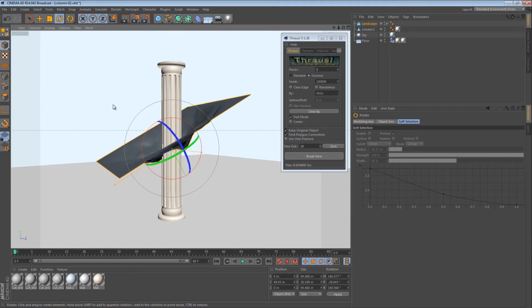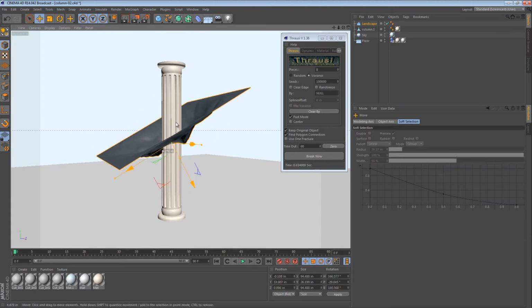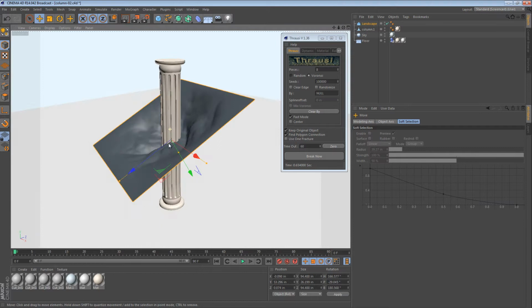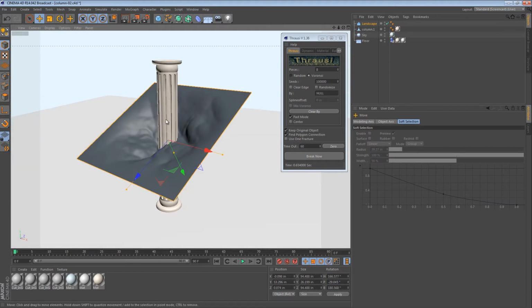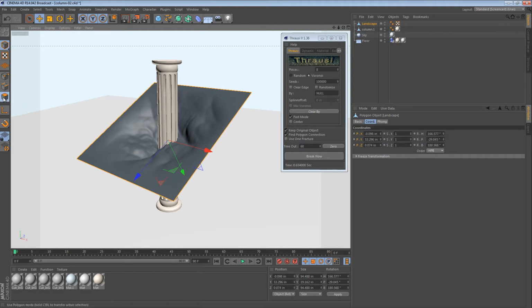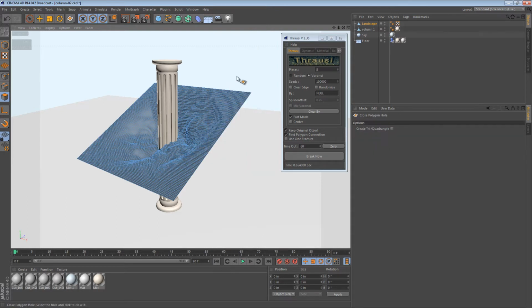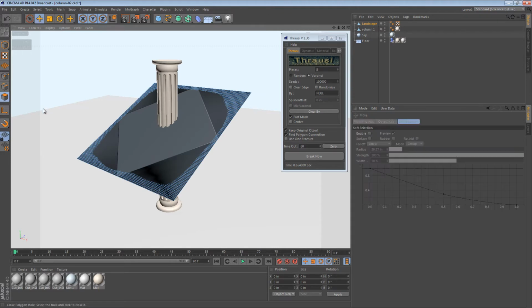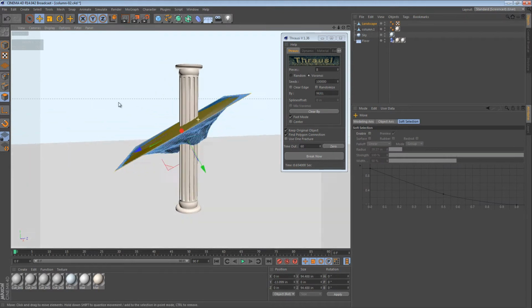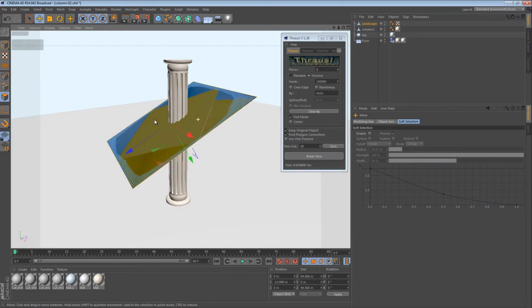But in order to do a Boolean operation on this object, we need it to be solid. So the first thing I'll do is press the letter C key to convert it to an editable object. I'm going to go to polygon mode. And then we can use the close polygon hole tool. We just hover near the base, and it should give us that highlight. And then we just click, and now we have a polygon covering the entire base of the landscape object.